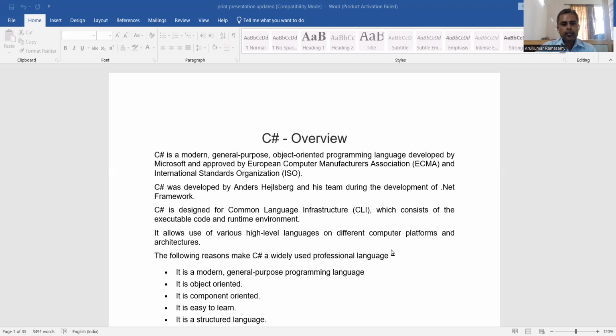C Sharp is designed for the Common Language Infrastructure (CLI), which consists of executable code and a runtime environment. It allows use of various high-level languages on different computer platforms and architectures. That means we can use C Sharp code on Windows, Linux, and Apple OS. So it is a multi-platform language.